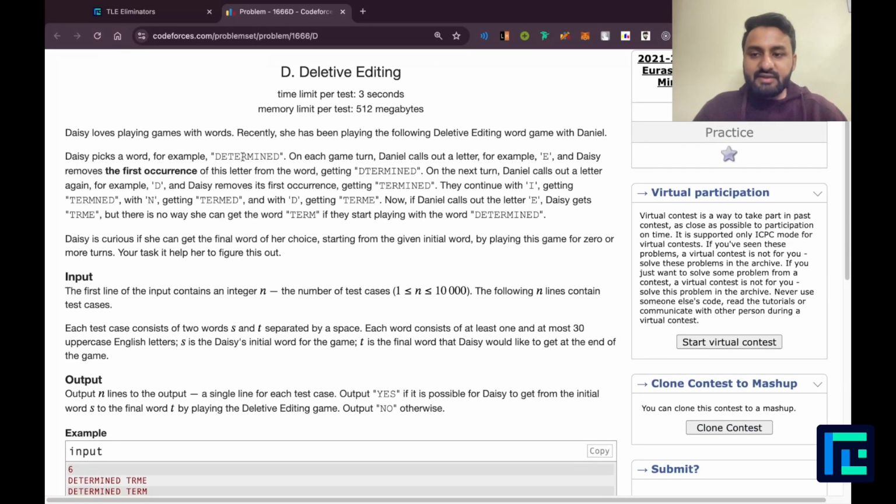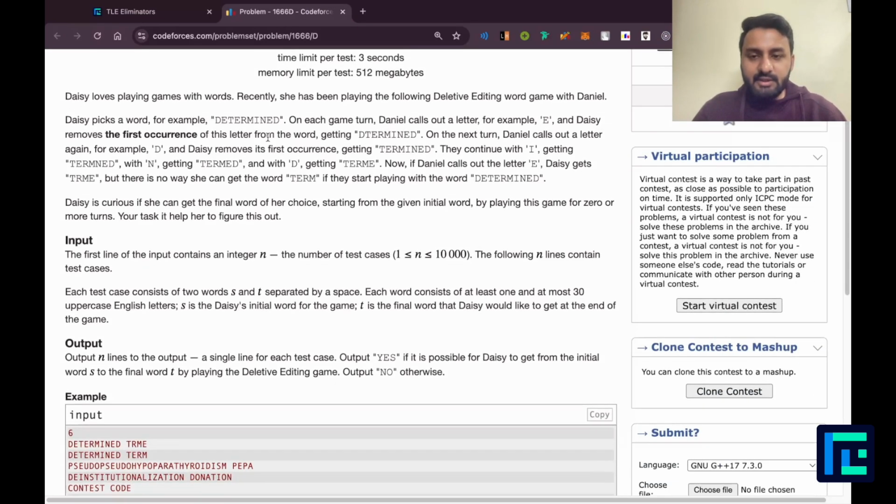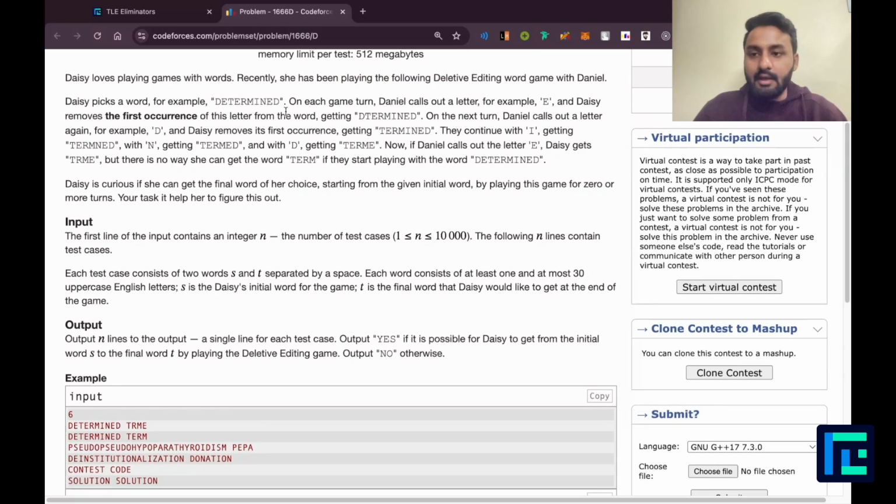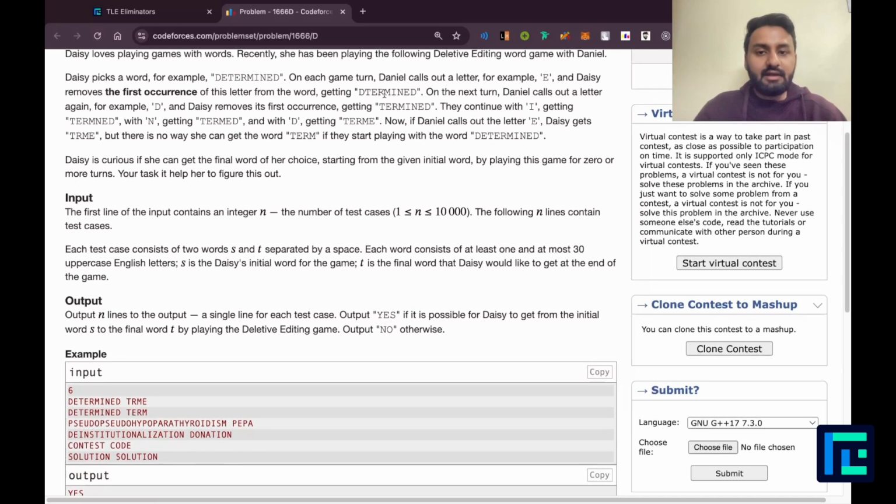Alright, so let's read this. Daisy loves playing games with words. Recently she has been playing the following Deletive Editing word game with Daniel. She picks up a word, for example, determined, and then each turn Daniel calls out a letter, for example, the letter E, and then Daisy will remove the first occurrence of this letter from the word, getting the word DTERMINED.